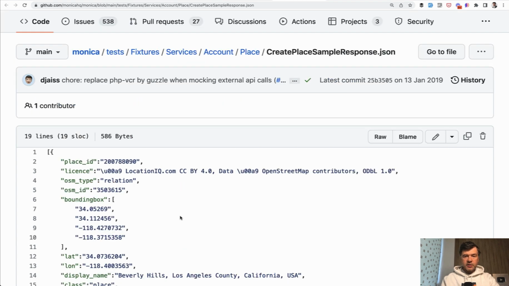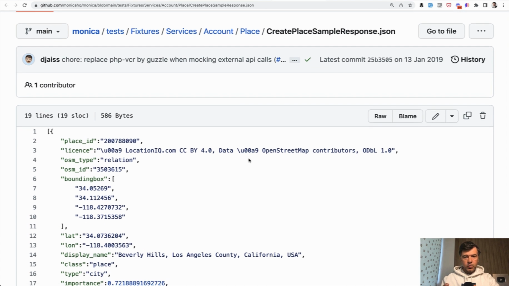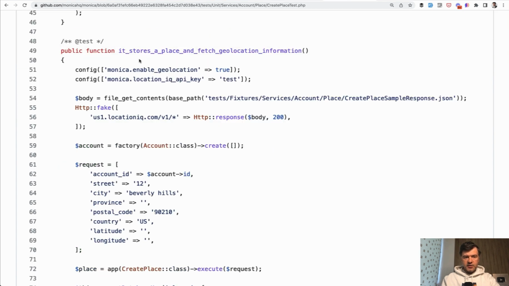Another example from the same repository with a different JSON, and a bit more complex in terms of what files are touched. From LocationIQ, they get that JSON, which is used in this test, stores a place, and fetches geolocation information. So again, we get that JSON and we fake the request to LocationIQ to return that.